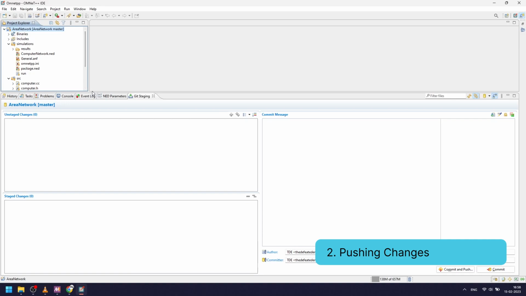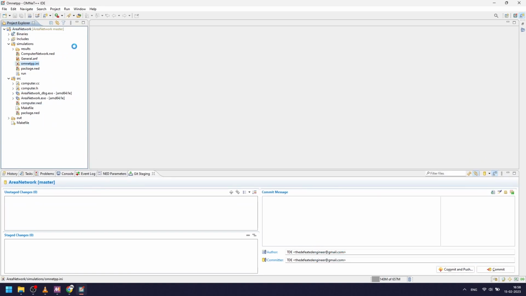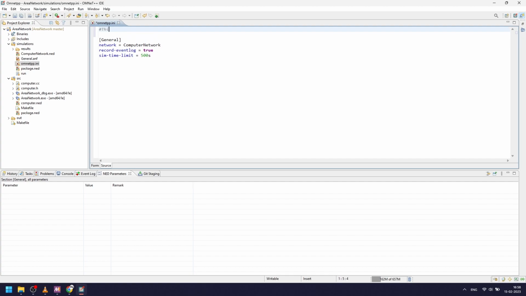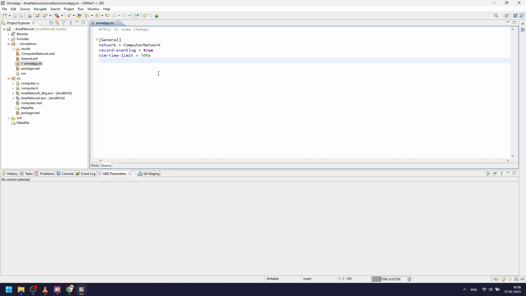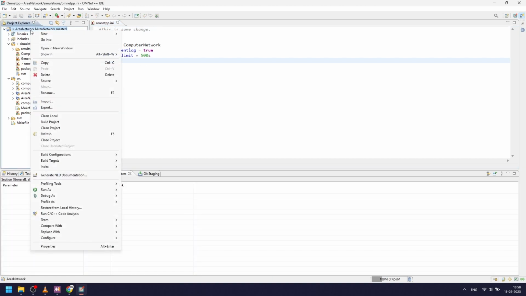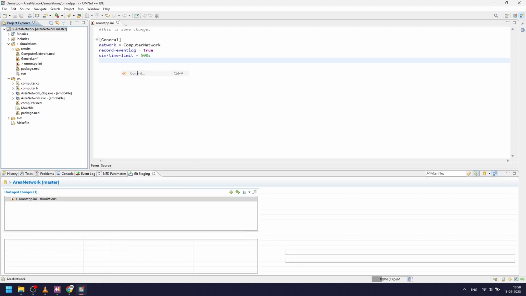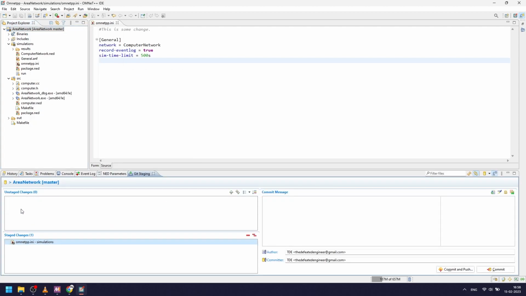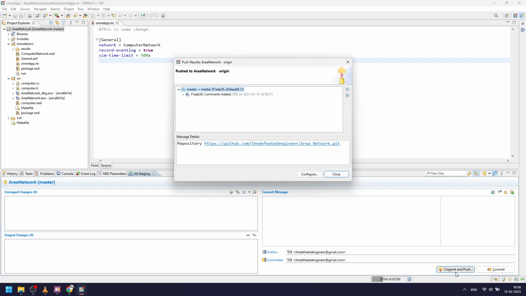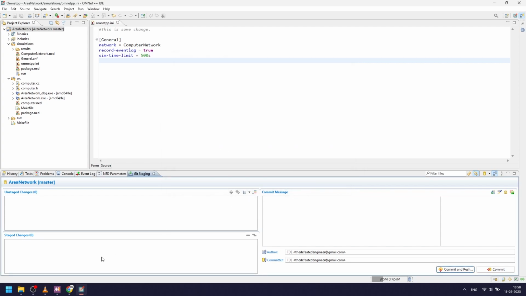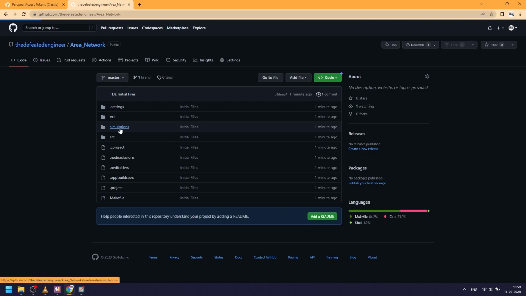Scenario 2. Pushing changes. Consider we make some changes in our project and now want to push the changes to the GitHub repository. For this, add a simple comment to the omnetpp.ini file as a change. And once the changes are made, right-click on the project, go to Team and select Commit. Move only the files you want to update from the Unstaged Changes section to the Staged Changes section and add a commit message explaining the changes made. Press Commit and Push and a pop-up will appear indicating that the changes have been pushed and providing the repository link. We can verify the changes by opening the omnetpp.ini file on GitHub.